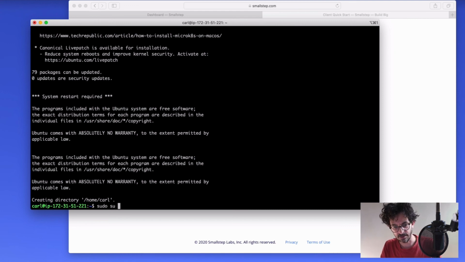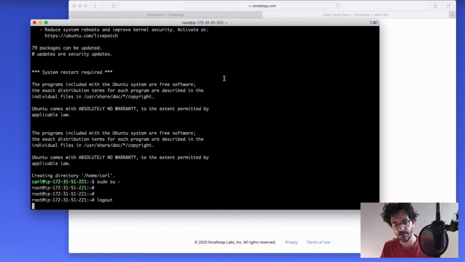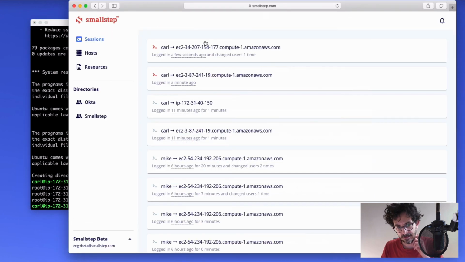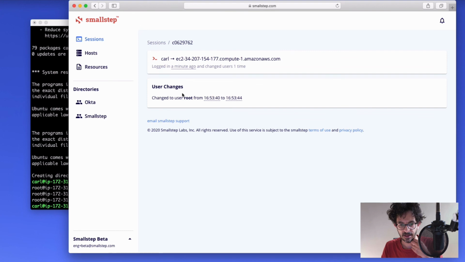So let's say I do a sudo session, go root and do some stuff, and log out again. That sudo is also managed by the product, like access to sudo. And then you can see in the log, the session log, here I am signing into that host. And you can see that I changed to root for a few seconds there.